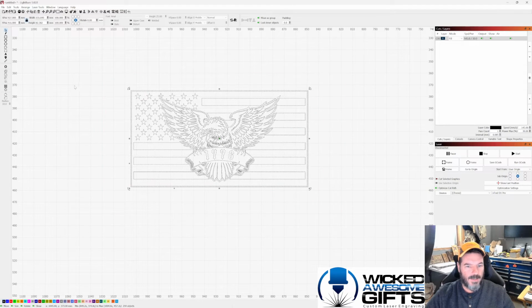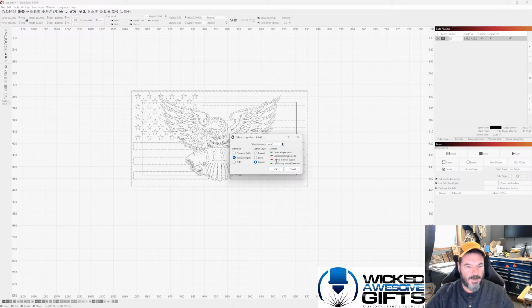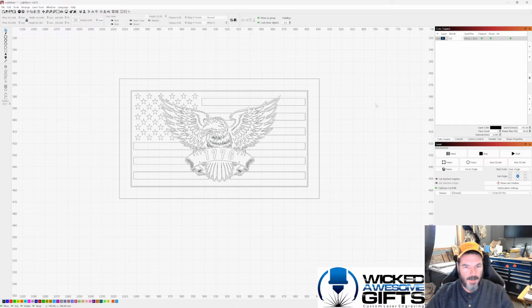Alright, let's try it again. Hit the offset button. See right here, it says outward or inward. You can bring that in or you can bring it out. So we're going to do outward. And now I got a border. Now if I just wanted to cut it and not have any effect, change it to your cut layer. My cut layers are red. So now it would just make that piece around the outside. So you can have a border around your subject.